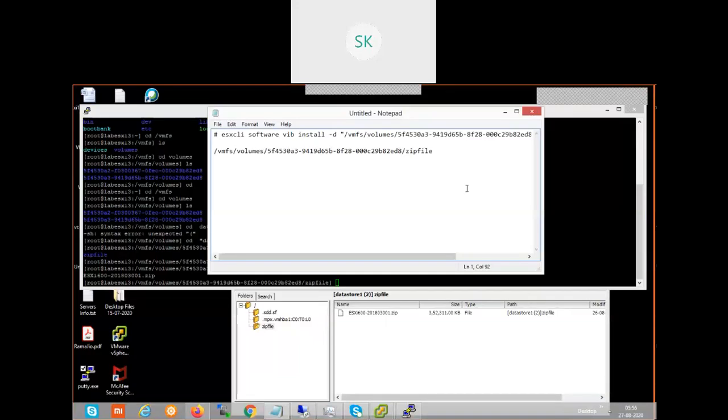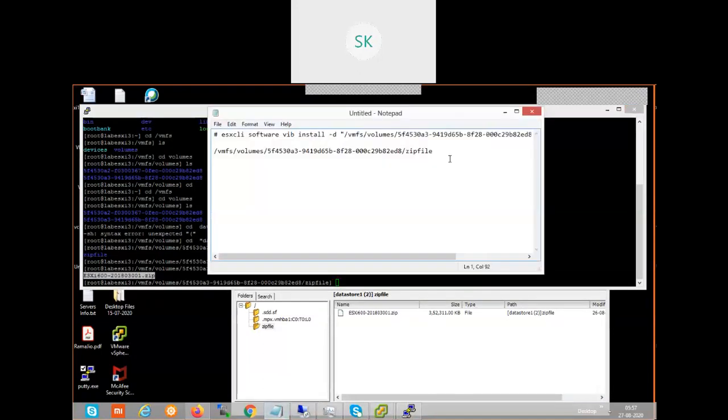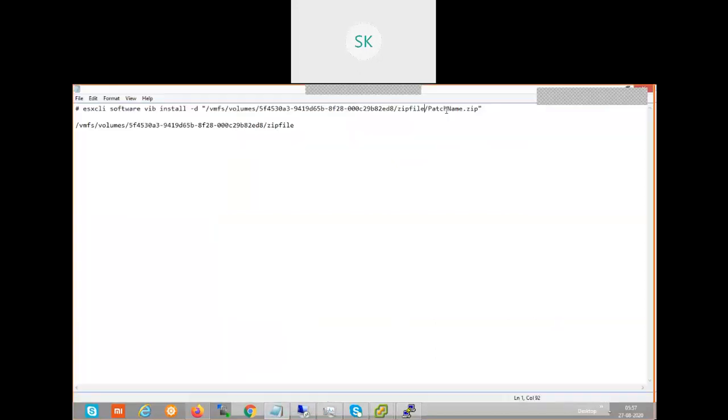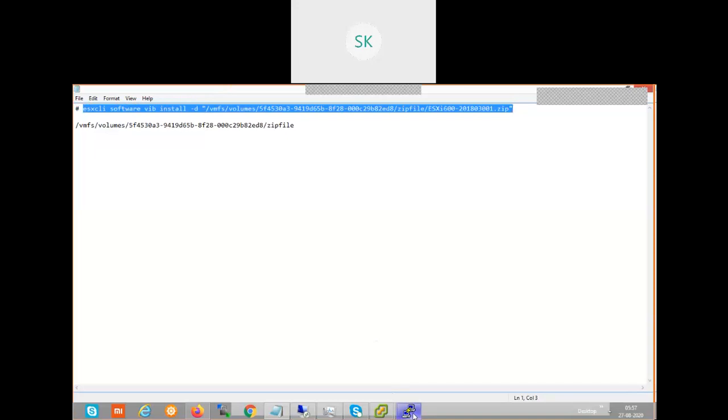What is the file name? We need to mention the file name exactly. Then slash and the file name. We need to execute this command. Copy this entire command without the hash. So this is the way we are going to patch manually on the ESXi host.